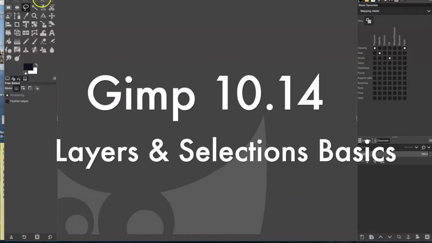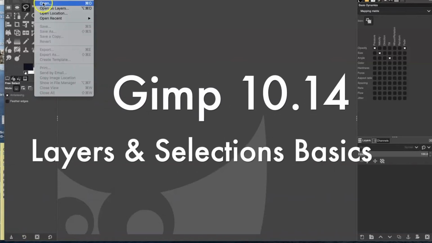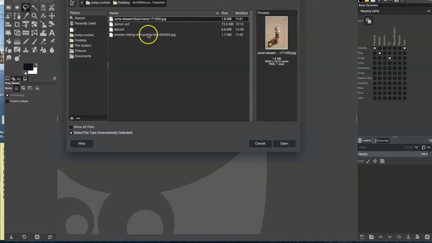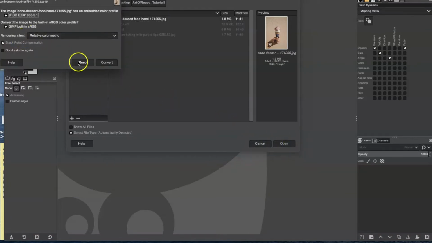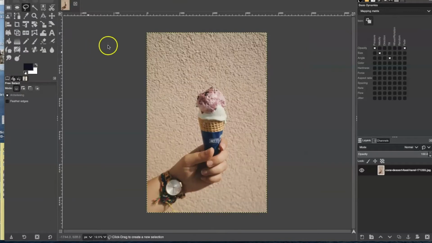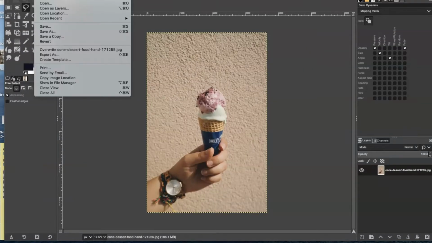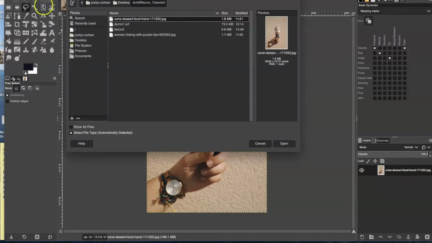Let's start by opening up Gimp. Let's go ahead and open up a couple of images that I got off of Pexels.com. I'm just going to stay with the factory settings and go with keep. These are high quality images, and I'm going to open up two images that I got from Pexels.com.